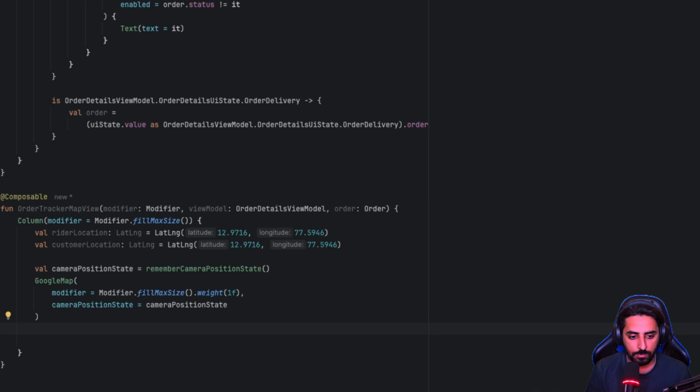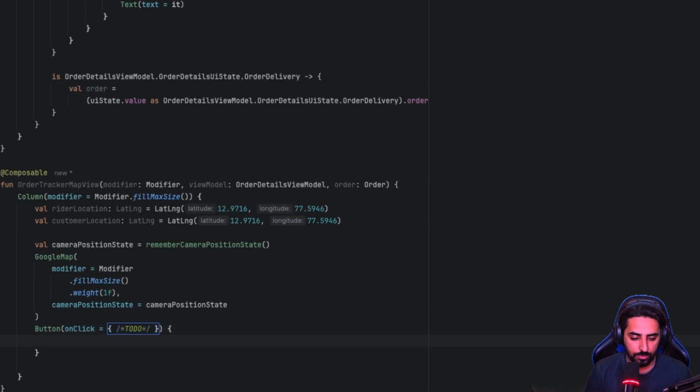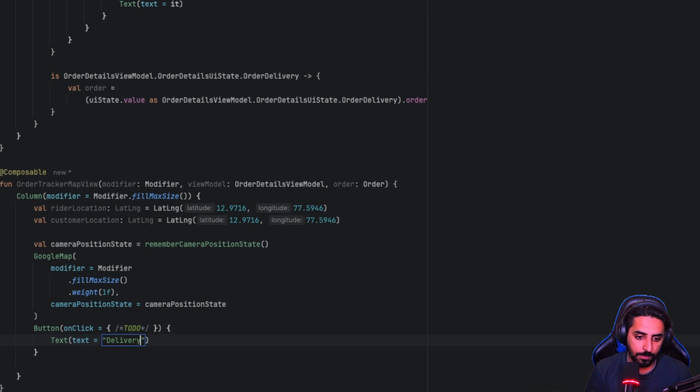Now in the bottom we'll be creating a button. That button is going to have a content text, and that says something like deliver. Okay, so basically deliver, I think that should be enough. Okay, so now we have these things done.